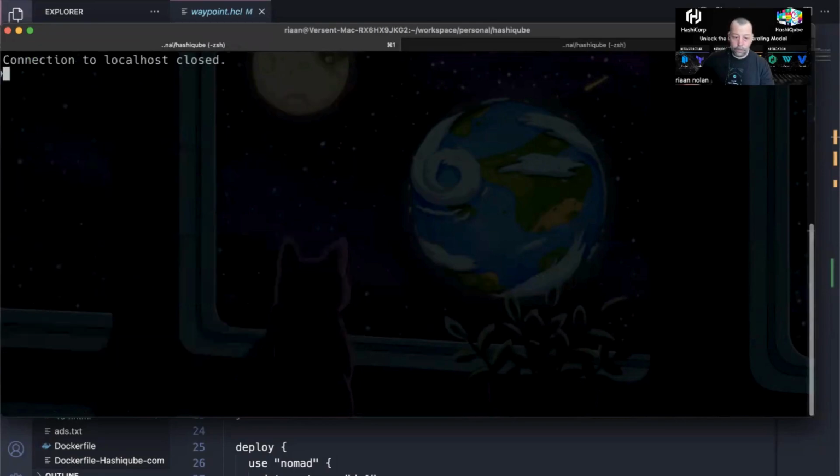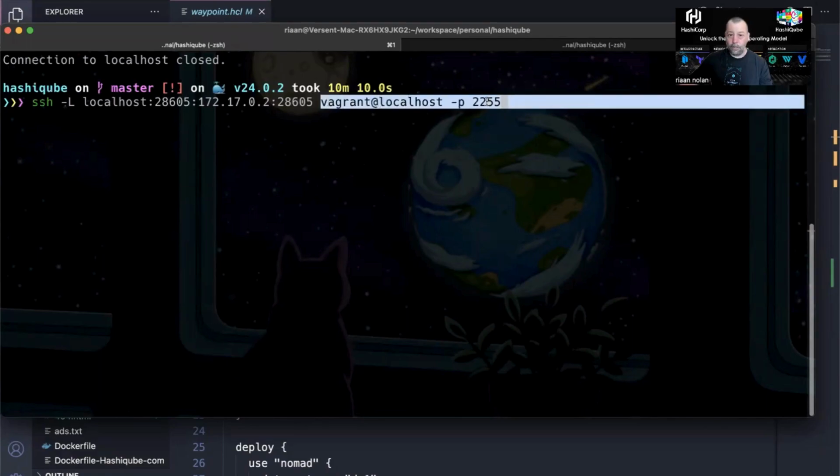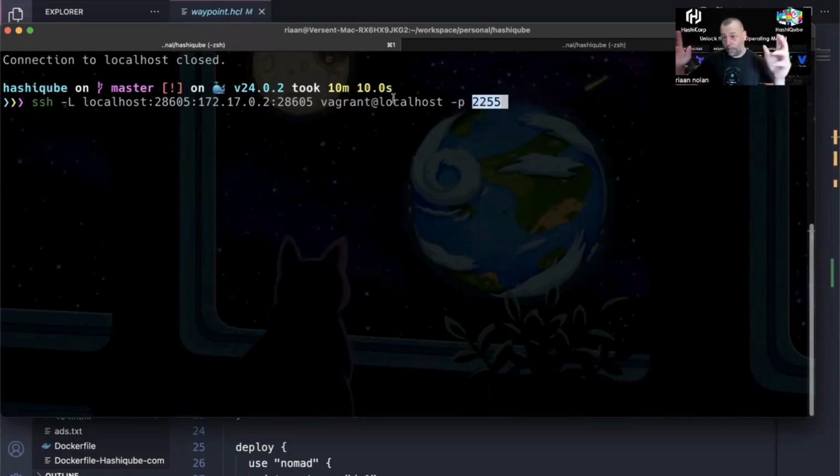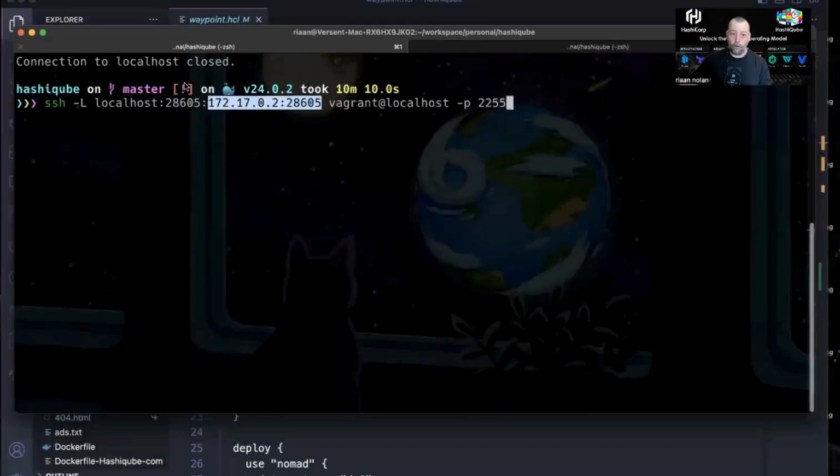We will use SSH tunneling. So we are going to SSH into this machine on this port into our Docker container, our HashiCube instance. And we want to bind localhost 28605 to our Docker interface 28605.